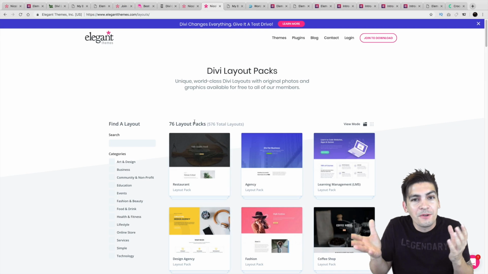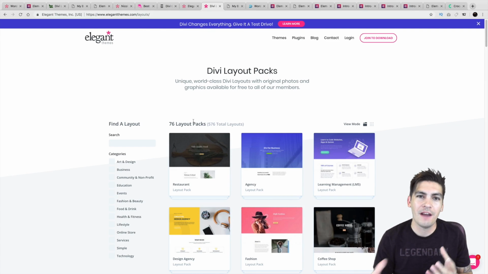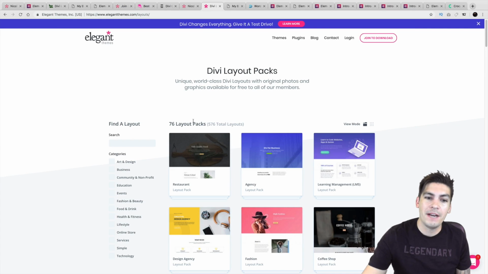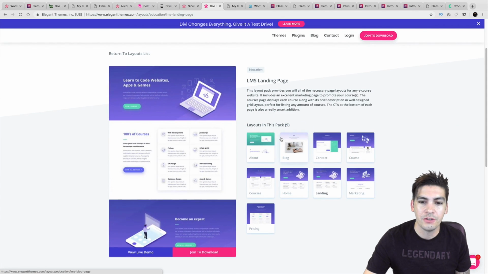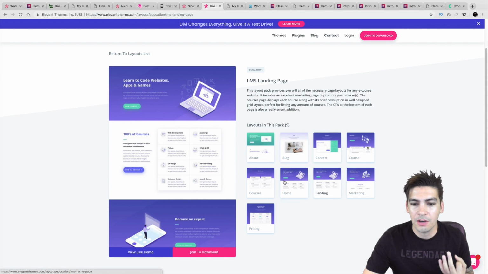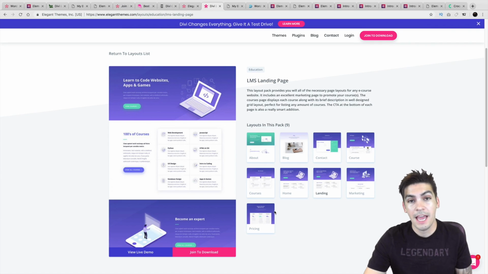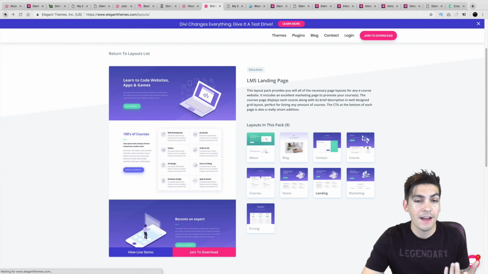1 page themes or layouts are useless because you have to design more layouts around the initial design, which can be very tricky, right? But Elegant Themes knows this, and they have introduced, for instance, this set right here, the LMS landing page. They have the about, the contact, the course, the home, the landing, the marketing, pricing, all in one. So if your client wants something like an LMS platform, you can just use this layout and apply it to your website, making it really fast and easy.